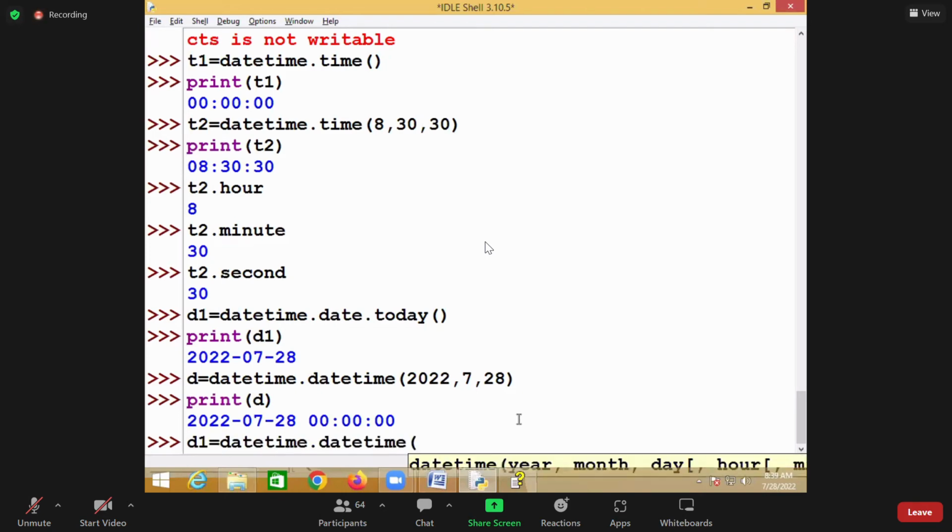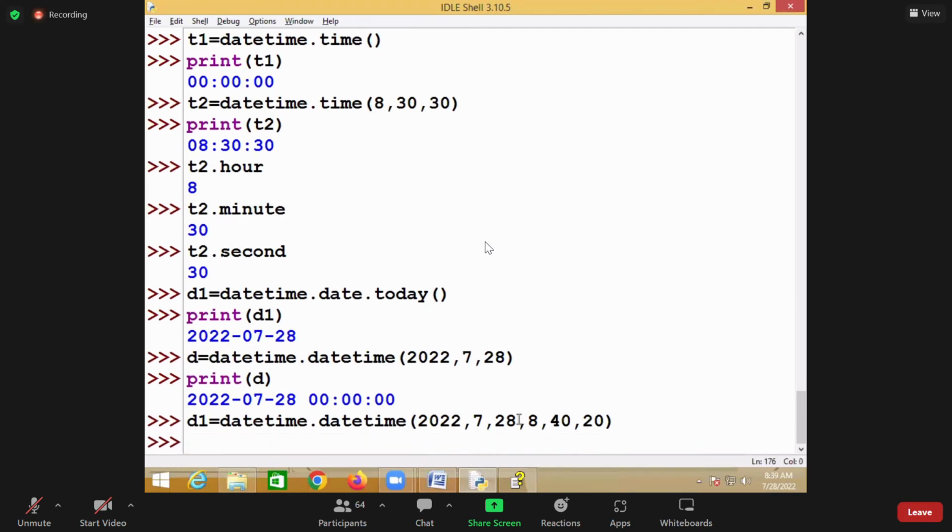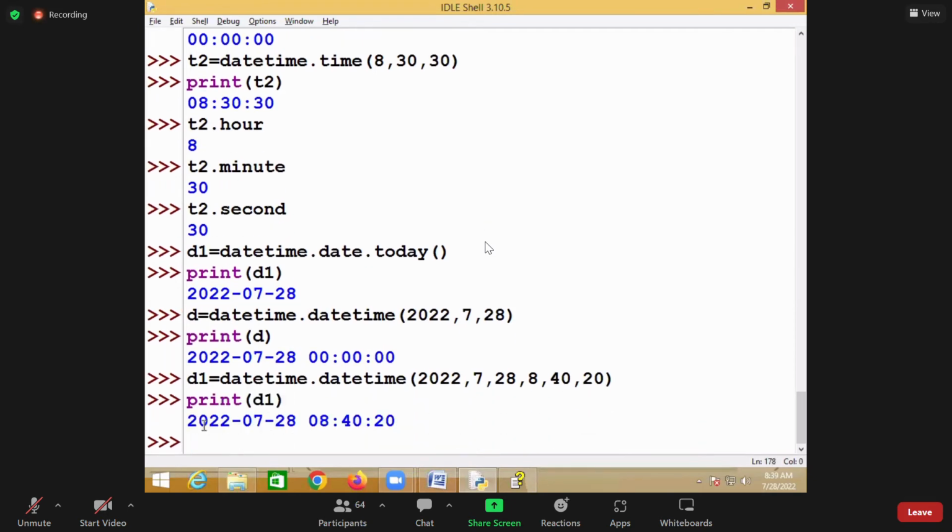You can create a datetime object by giving the year, month and day, and you can also give the hours and minutes, and you can also define the seconds. Now, if you print D1, this part you can call a date, and this part you can call the time.